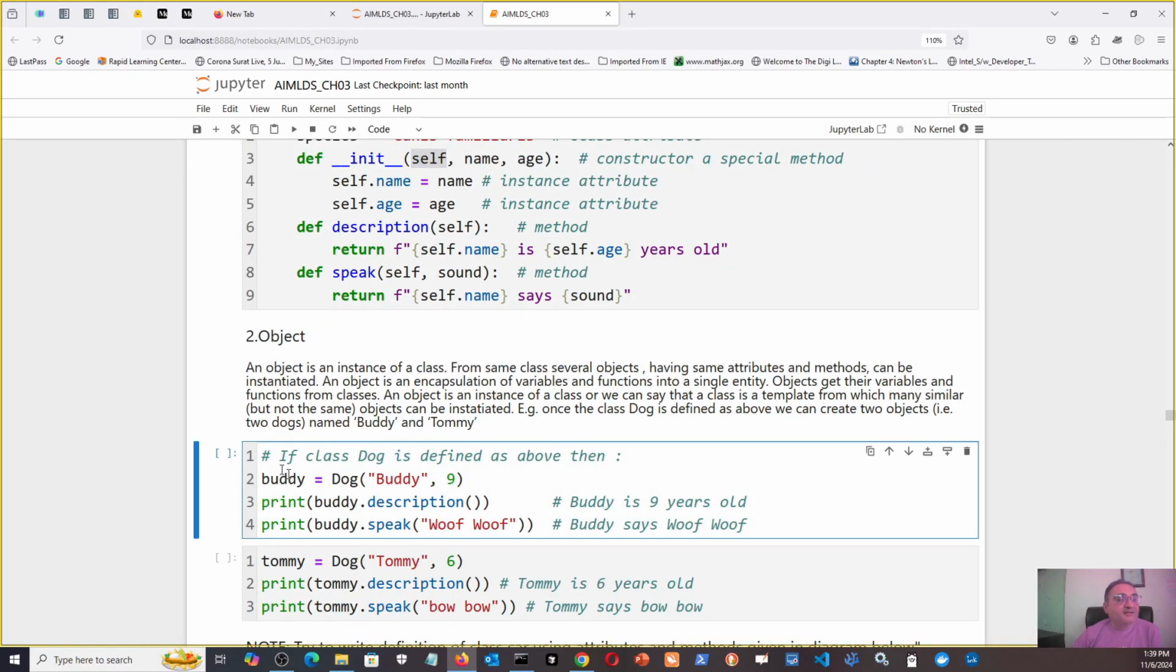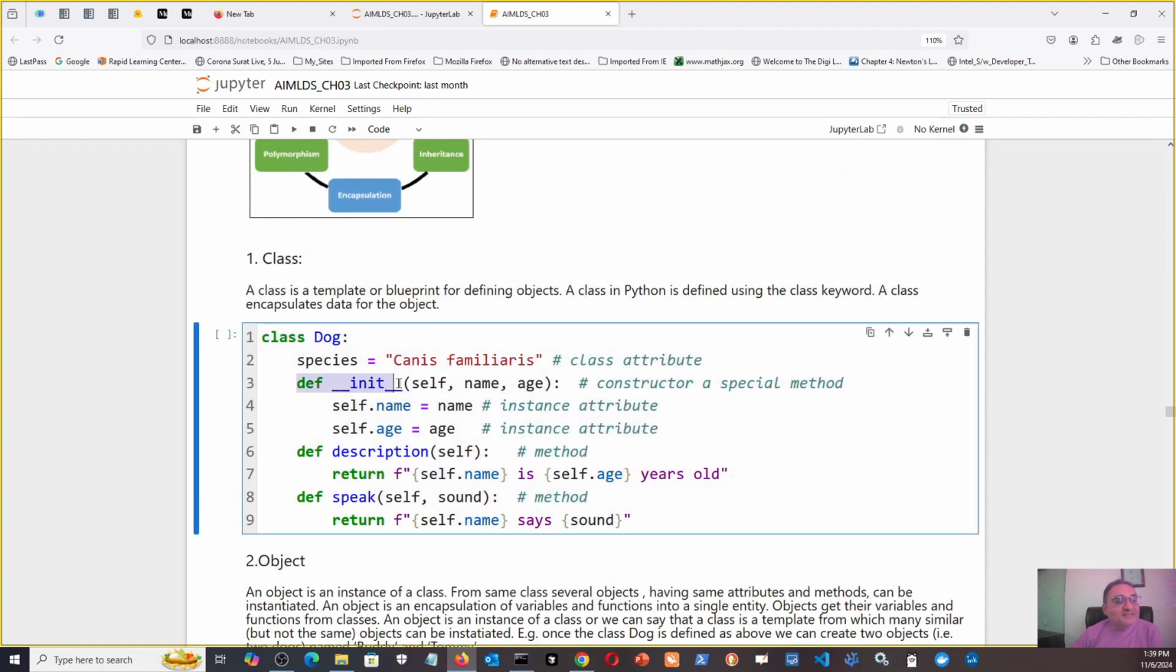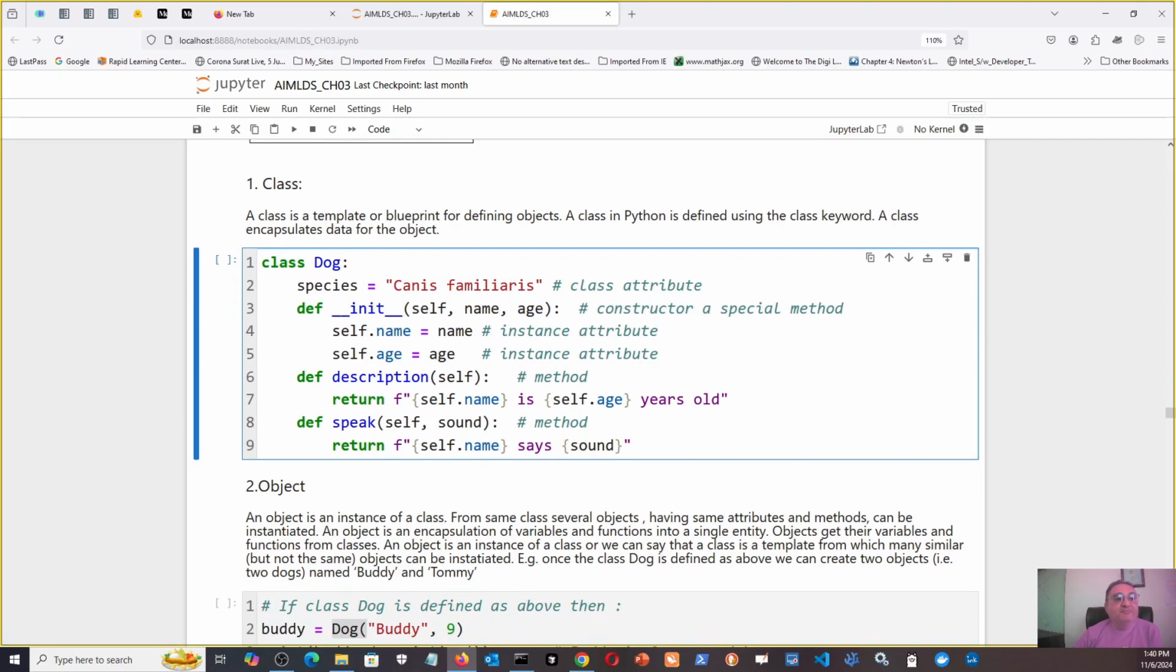Buddy, a dog, Buddy is 9. Now where will this go? The Dog class. So Dog class means these __init__ methods, and remember these have two underscores on each side. Okay, these types of methods are given a special name in Python. I am giving you that much as an exercise. Find out what these types of methods are called.